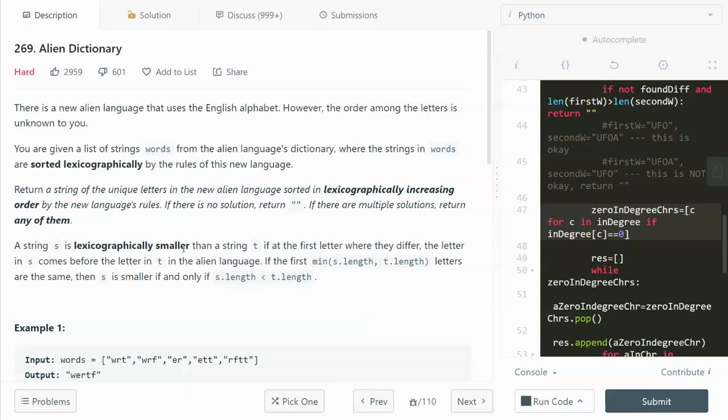A string S is lexicographically smaller than another string T if, at the first letter where they differ, the letter in S comes before the letter in T in the alien language. If the first letters up to the minimum length are the same, then S is smaller if and only if the length of S is smaller than the length of T.